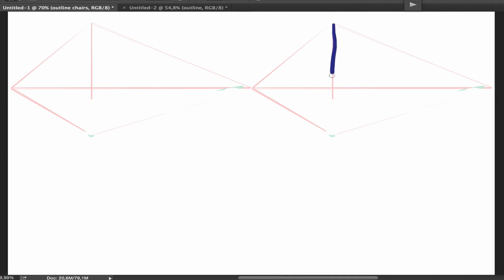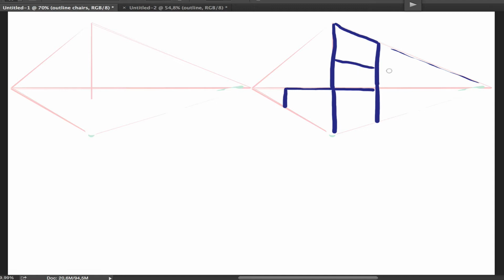So if we're looking at perspective and trying to draw chairs with our kite, we can go along and we can construct a chair very accurately using our kite, just following the rules, joining the verticals to the vanishing points, and getting everything in line like that.